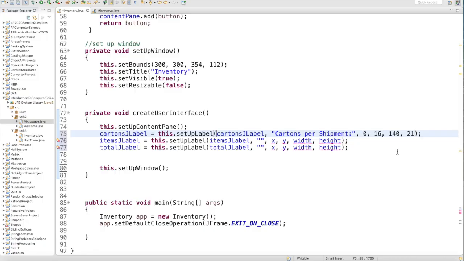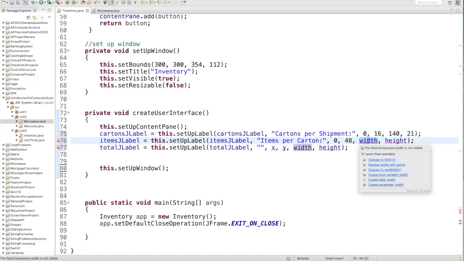So I gotta do the items JLabel now. And the text in here is going to be items per carton, right? So I got to figure out my bounds again. These are things you got to actually sit down and figure out before you start. This is 0. This is 48. The Y value is 48. The width is gonna be 110, and this is gonna be 21.